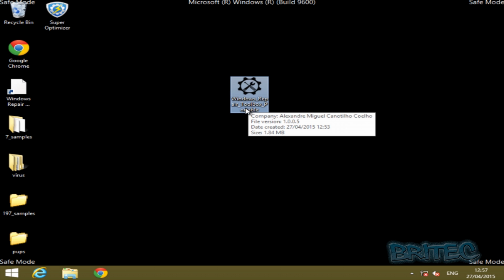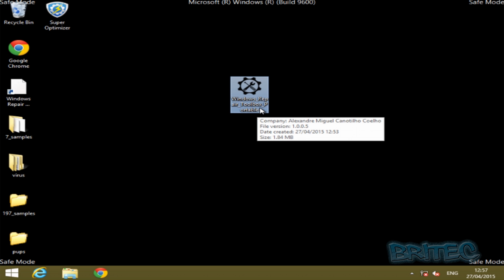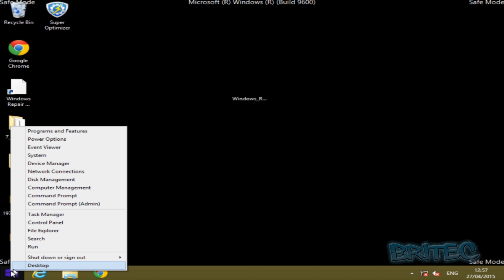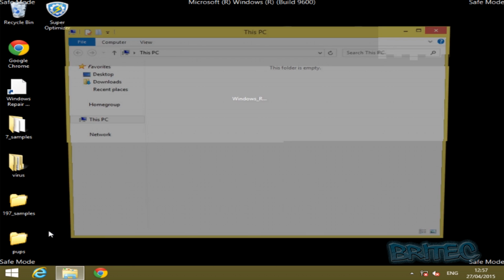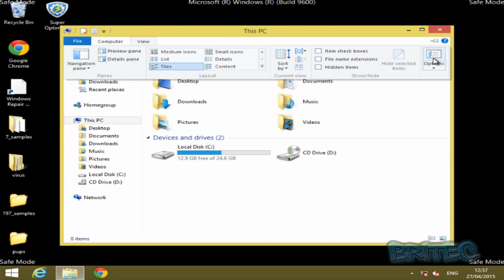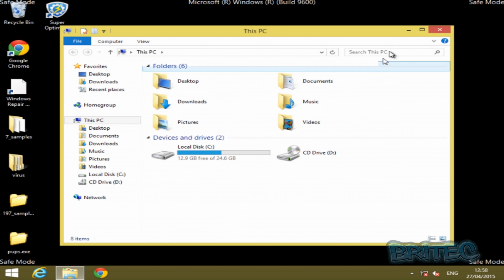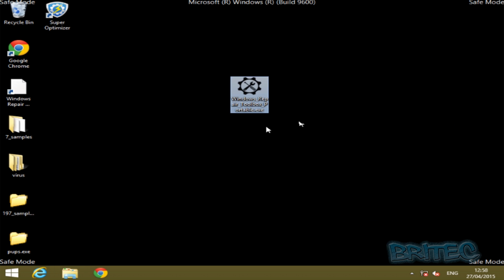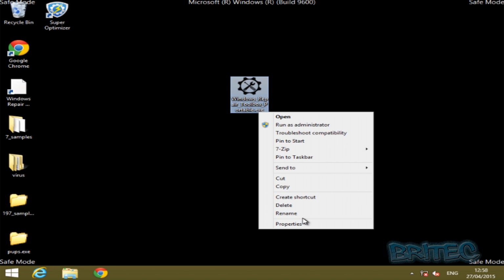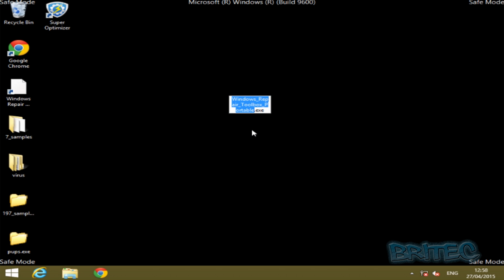Now you can try to rename these to see whether this will allow you to run it, so we'll try that next. What I'm going to do here is go to options, and then we will go to show hidden files, folders and drives, and then I'm going to hide extensions for known file types. Take that tick out, and this should allow us to see the extension. So we could try all sorts of things here. Let's try that first.